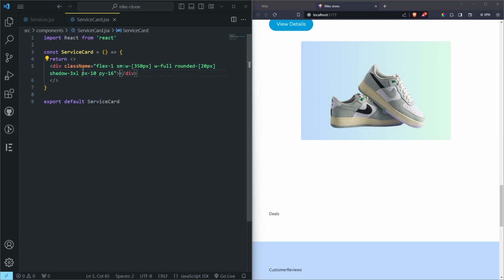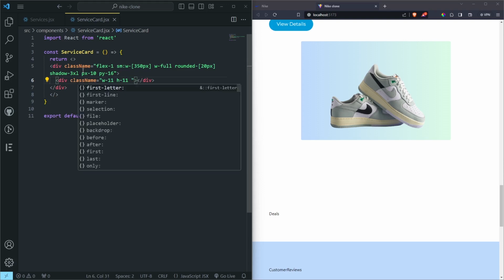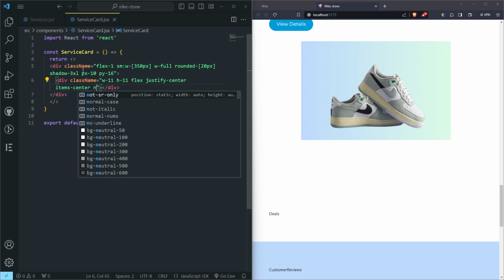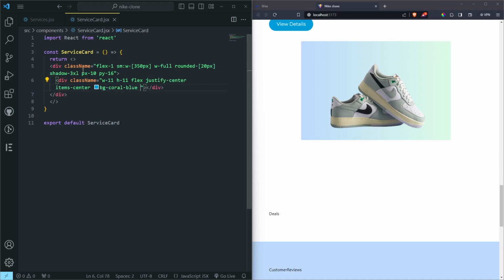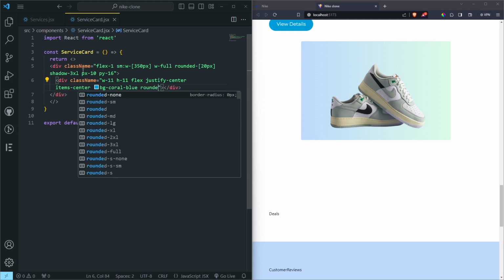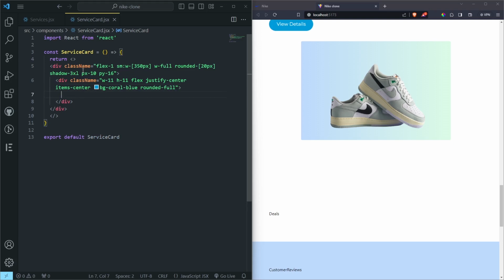Then inside this div we can also add another div for the image, so it's going to have a width of 11, and then we can also do a height of 11, and then we can do flex, justify to be center, items to be center, background color of the blue color, so let's do coral blue, and then we can do rounded full, and then now inside here we can do the image.